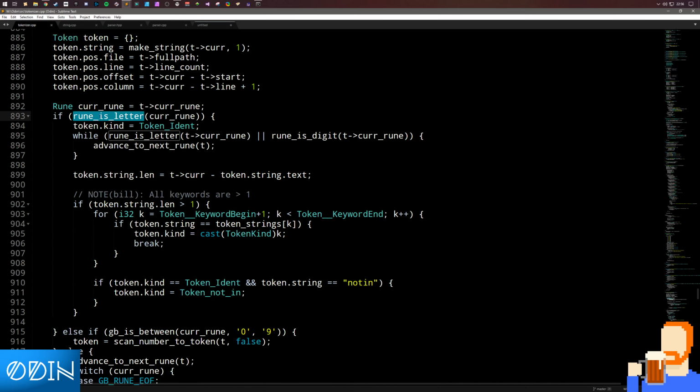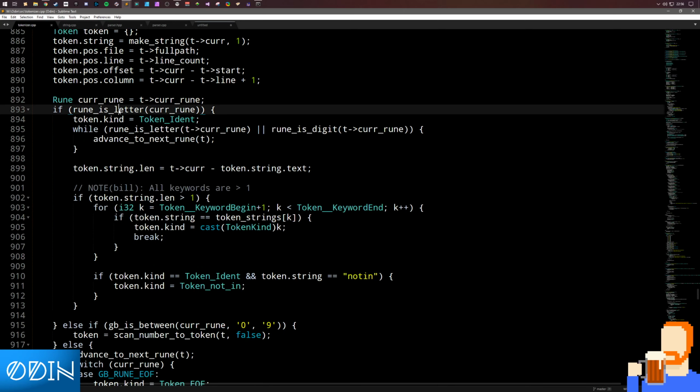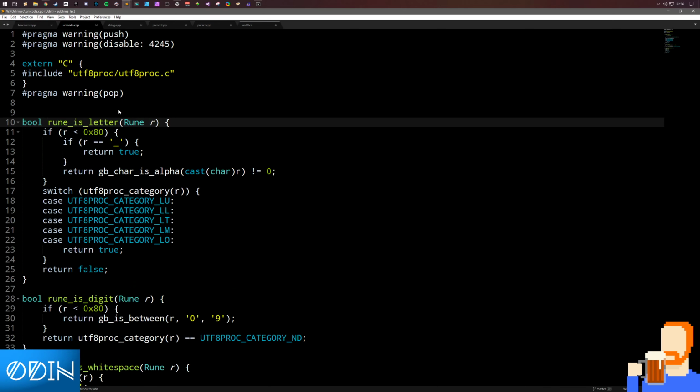First we need to check if the first letter of this current rune is a letter, and then we treat it as an identifier. But here's the thing about this rune letter: it's completely UTF-8. Odin fully supports Unicode characters, and I had to use the UTF-8 proc library to get the categories. I'm not a big fan of it because it's actually a crap library. It's awfully written and there are bugs in it all the time, but it does the job for me at the moment, until I write a new one.